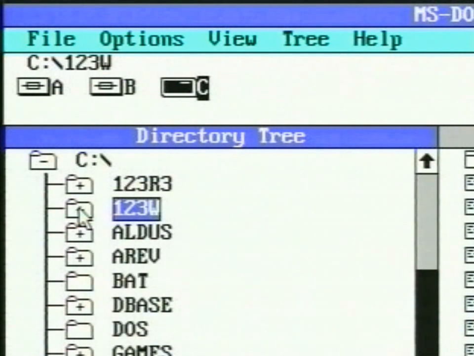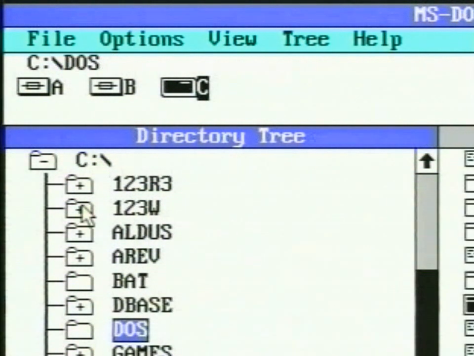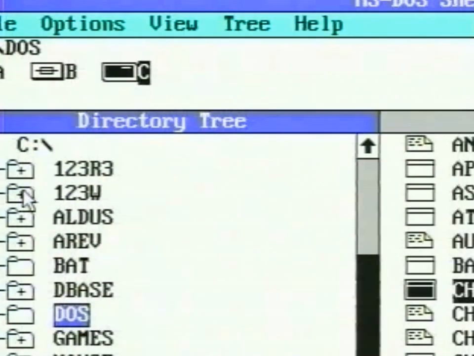Now press the letter D, and the cursor jumps to the first entry starting with the letter D, D-base in our case. Lisa, press the D key again, and the DOS directory is highlighted. Press the Tab key, and the Files area is highlighted.